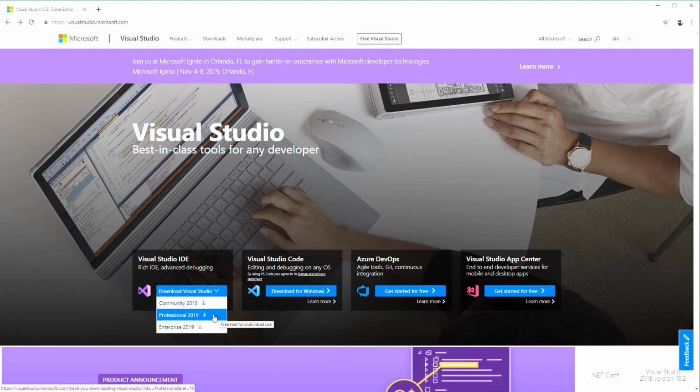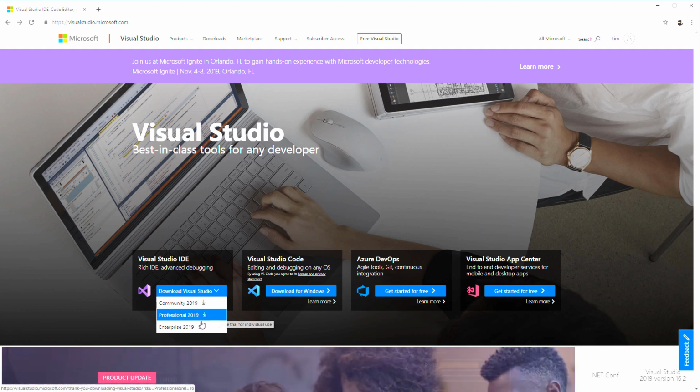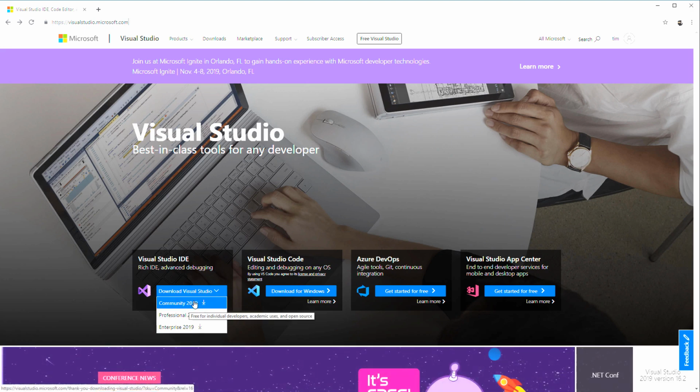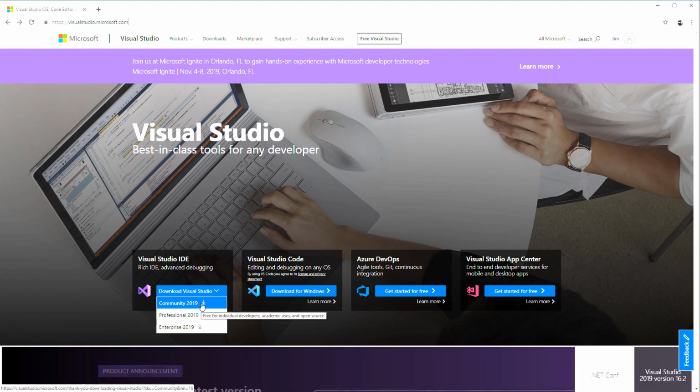Professional is if you don't meet those requirements and you need to pay for Visual Studio. And finally, Enterprise has some additional features that really won't affect anything we do in this project. So, Community Edition of Visual Studio 2019 is what you want. When you download and install that, that'll be the main tool we use for this course.